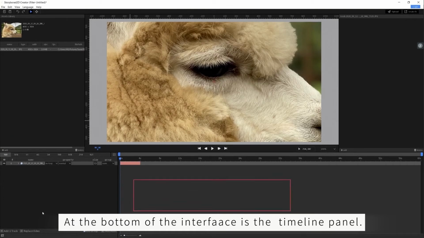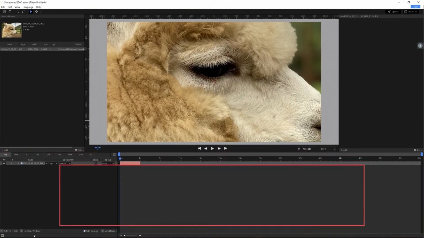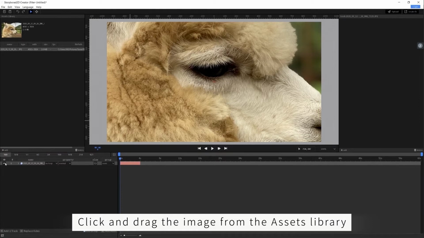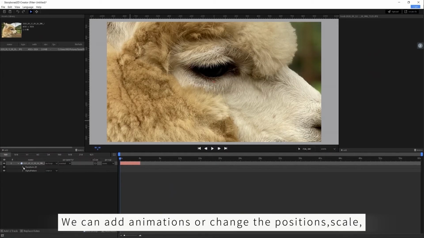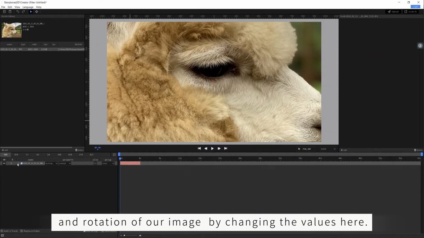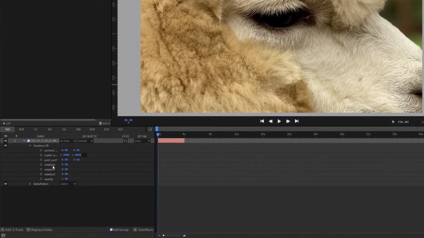At the bottom of the interface is the Timeline panel. Click and drag the image from the Assets Library to the Timeline panel to create a new layer. We can add animations or change the position, scale, and rotation of our image by changing the values here.